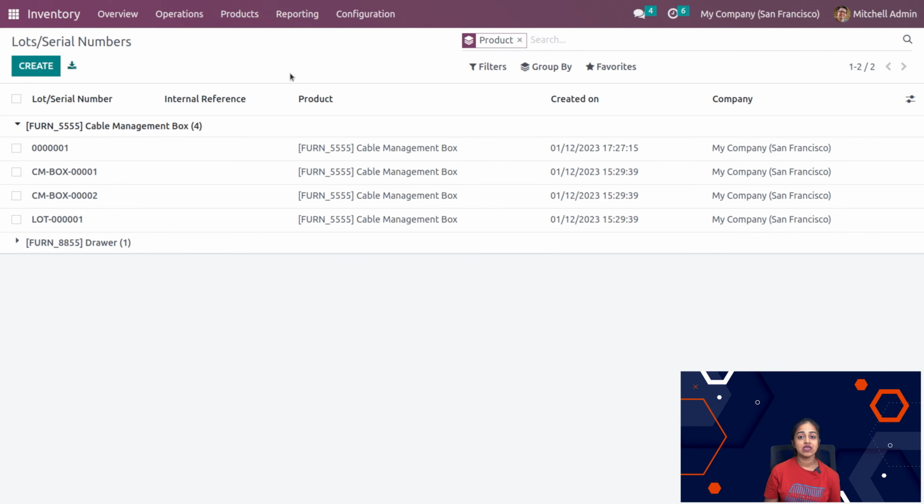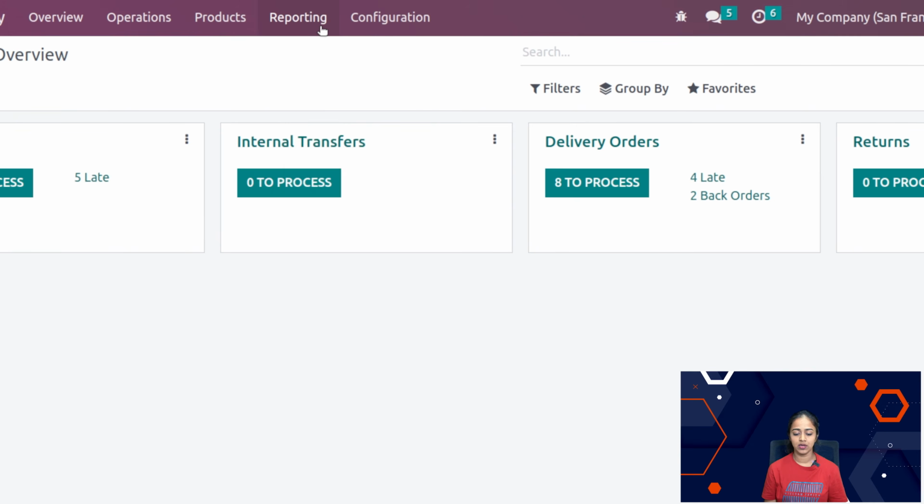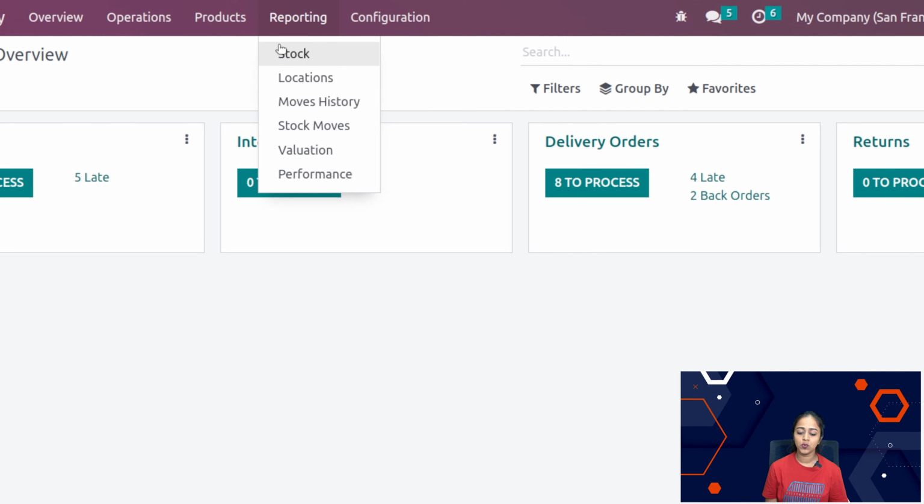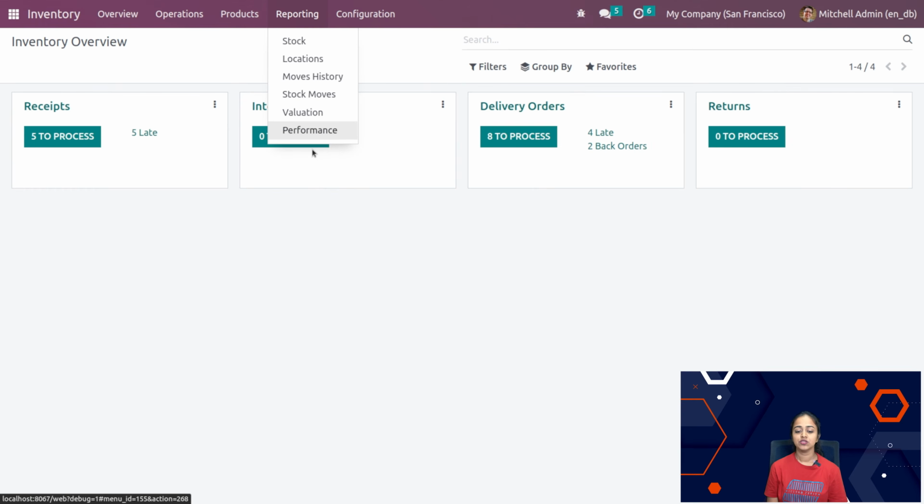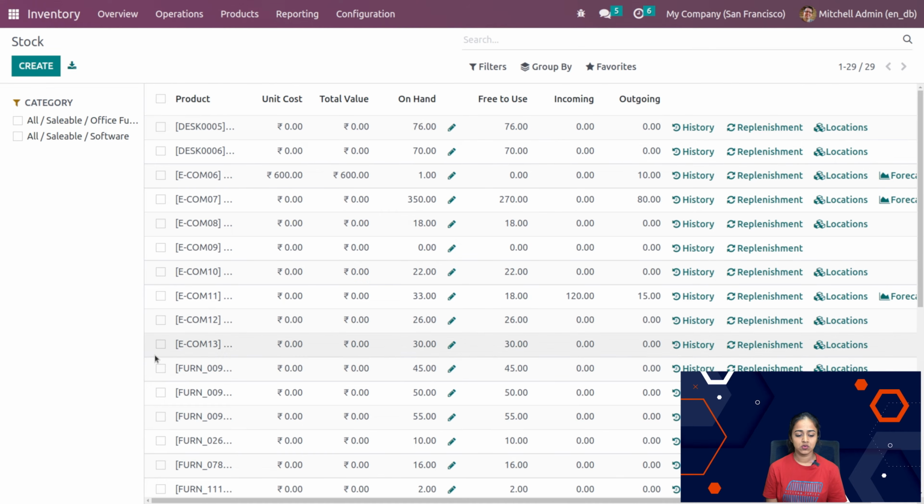Then we have the reporting. Here's the reporting menu, and under reporting you have stock, locations, move history, stock move, valuation and performance. So first let's go to the stock and see what it is. Here's the stock. You can see the products, the unit cost of the product, the total value, on-hand quantity, free to use, incoming, outgoing, and then you can see the history, replenishment, locations and the forecast.